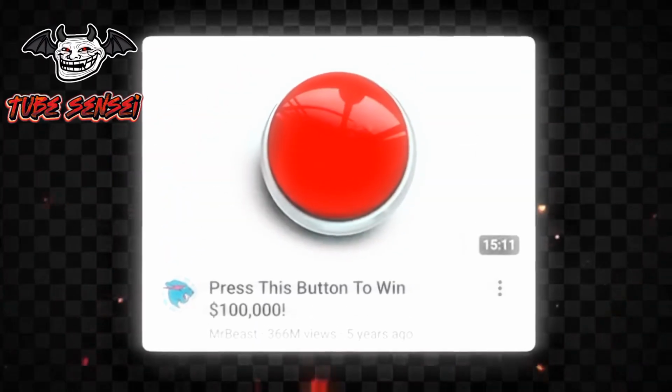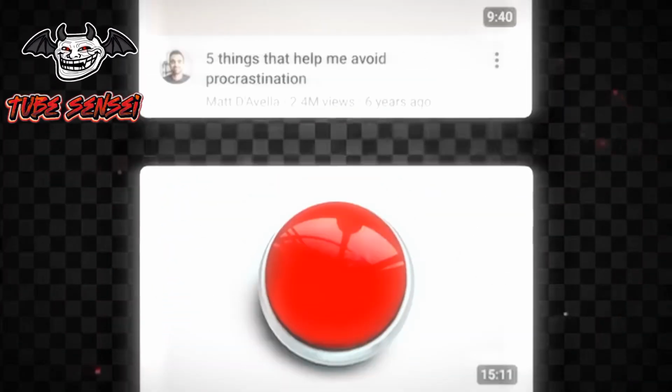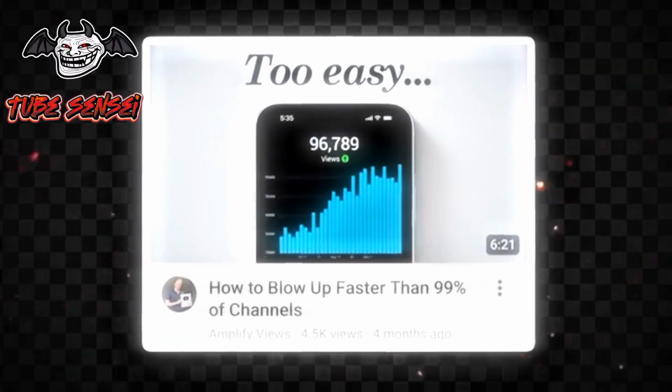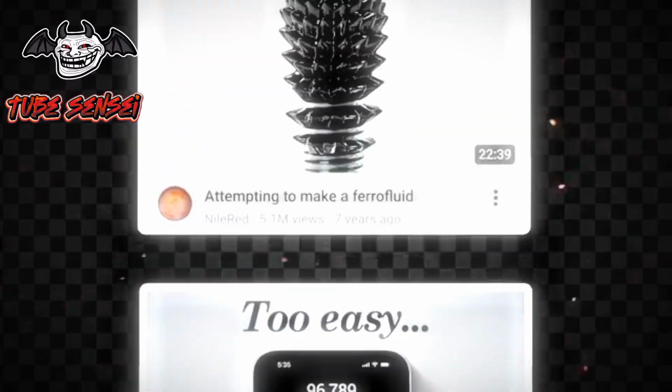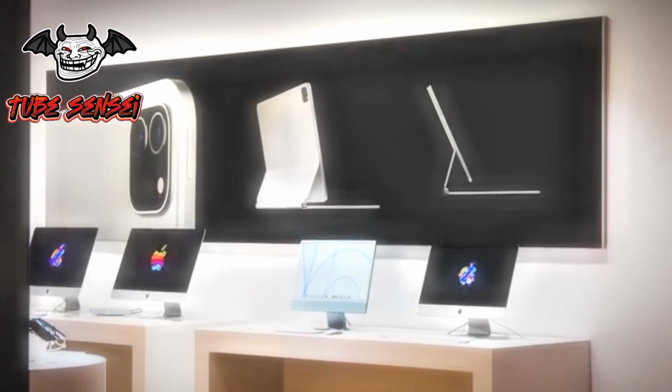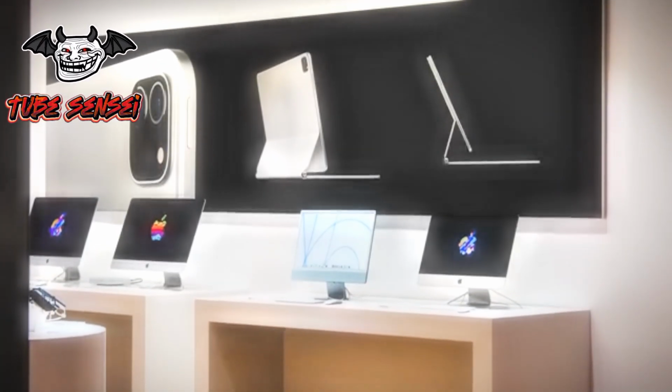Low-budget stores cram every inch of space with product tags, whereas luxury brands highlight vast open space with minimal clutter. A minimal thumbnail sends a direct message to the viewer's subconscious. This content is so good that I don't need to beg for your click with flashy graphics.